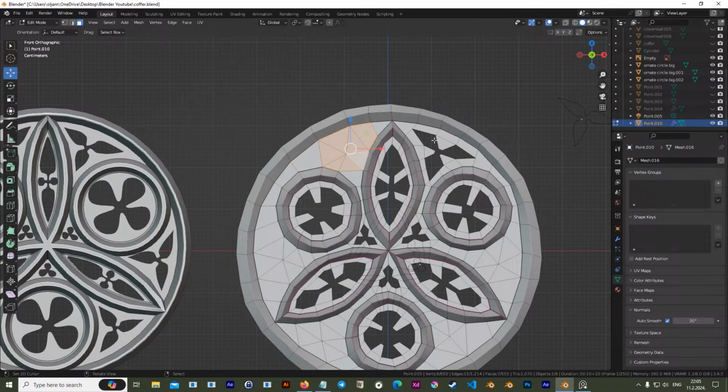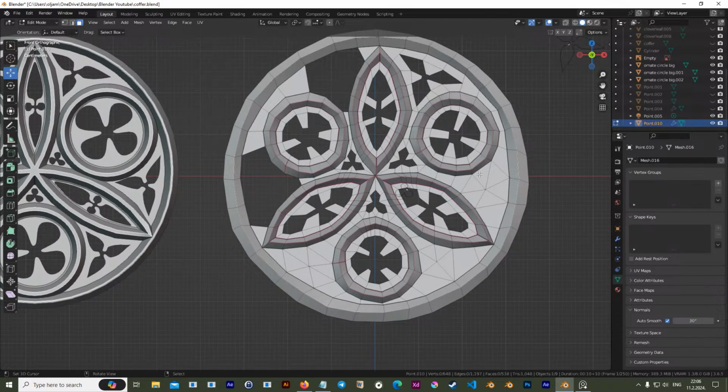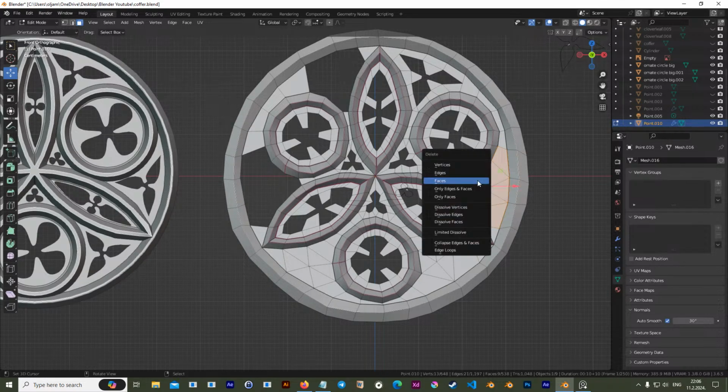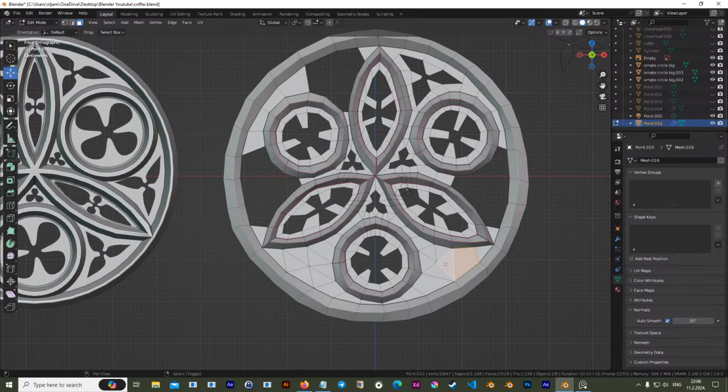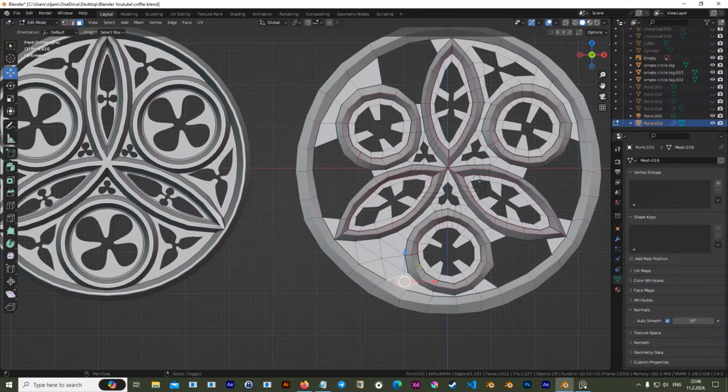So last time we did this one, and now I think it's fair to say that we don't need to do it again. We can just duplicate this, and I will show you how. On certain parts we will need to add some geometry, some cuts.